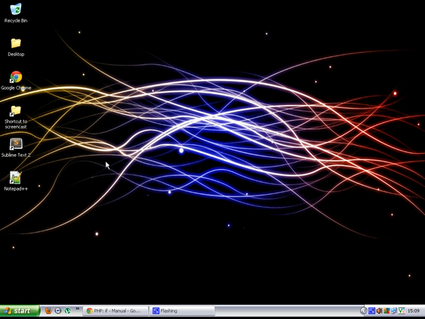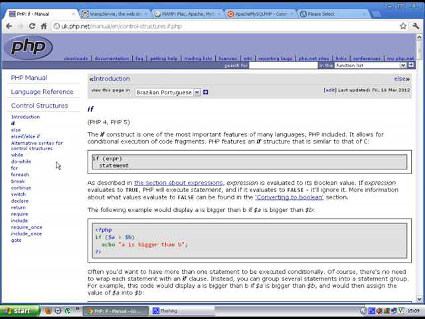And today I'm going to talk to you about if statements. Now, if I was going to bring up the php.net website, which anyone can go to, and look up PHP, it'll tell you that the if construct is one of the most important features of many languages. What an if statement allows you to do is ask your script a question, and the answer will either be a yes or a no.